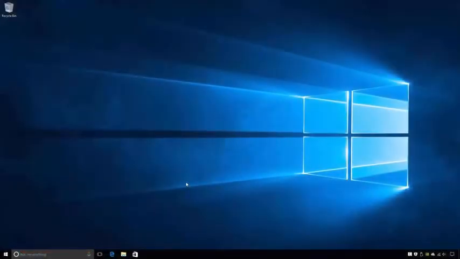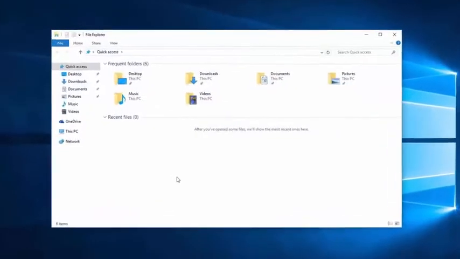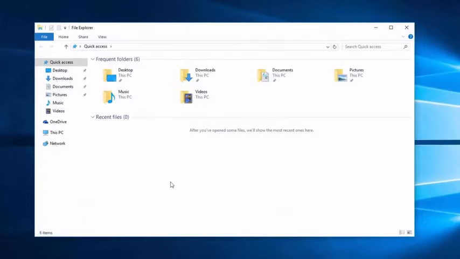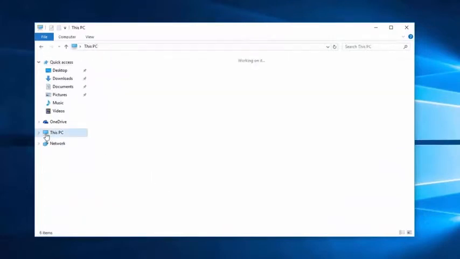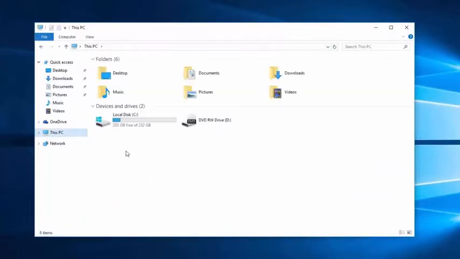From the desktop of my Windows 10 computer, I'll first open File Explorer from the taskbar. Once in File Explorer, I will select This PC on the left. Under the Devices and Drives heading, you can see the drives for this computer. As you can see, this computer has 2 drives. The first drive is my C drive, which contains my Windows 10 operating system, and the second is my D drive, which is the optical DVD drive for this computer.